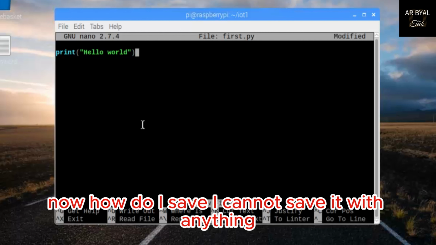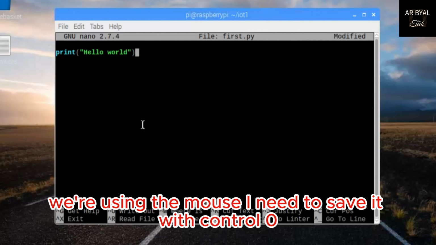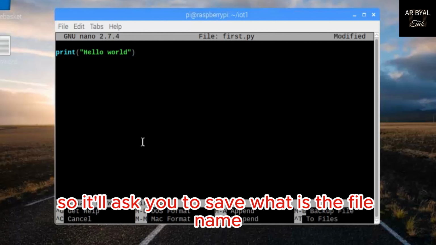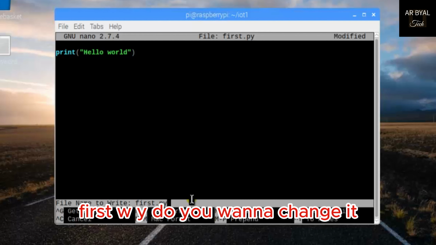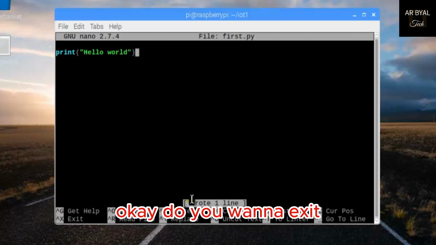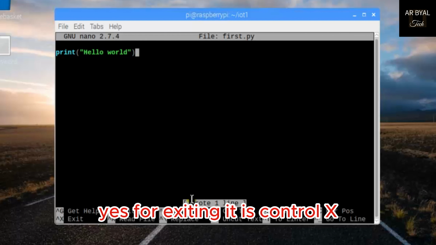Now, how do I save? I cannot save it using the mouse. I need to save it with Control O. So press Control O. It asks you to save. What is the file name? first.py. Do you want to change it? No. Enter. Okay, do you want to exit? Yes. So for exiting, it is Control X.